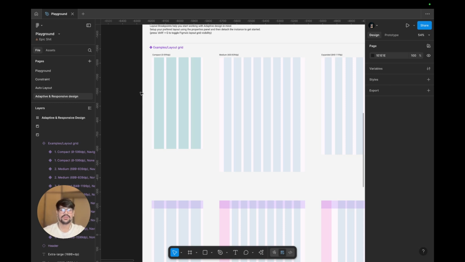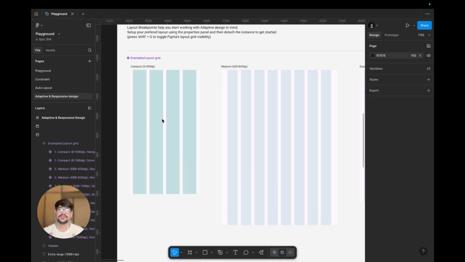That's where auto layout and constraints come in, which basically help you understand how to design your elements responsively so that they always behave well when your screen resolution changes from one pixel size to another, right? So now let's try to understand what exactly the grid is.